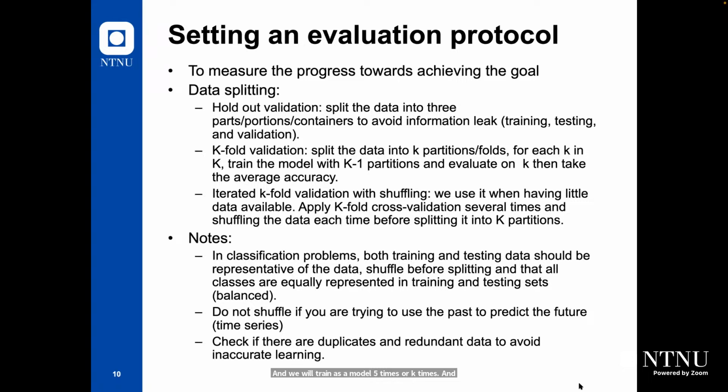In iterated K-fold, you will repeat this K-fold cross validation several times with shuffling, right? So it makes sense. I can repeat it maybe 10 times using K equal to 5. But if you didn't shuffle, you will get the same split, so there is no change, no difference. So in each iteration, you need to shuffle and split the data into K folds and cross validate your model. In fact, K-fold cross validation is very, very important.